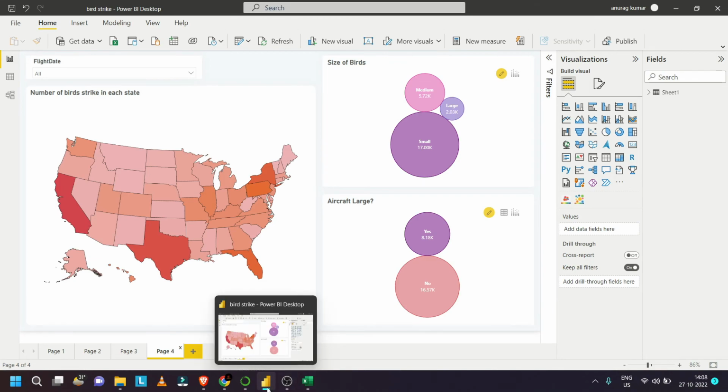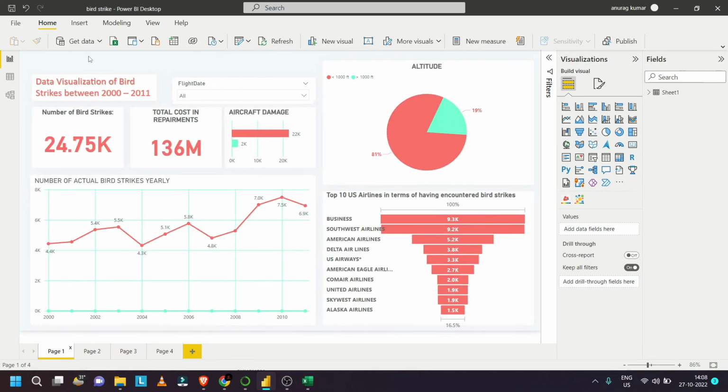Here is the data and data visualization of all the bird strikes that happened between 2000 and 2011.